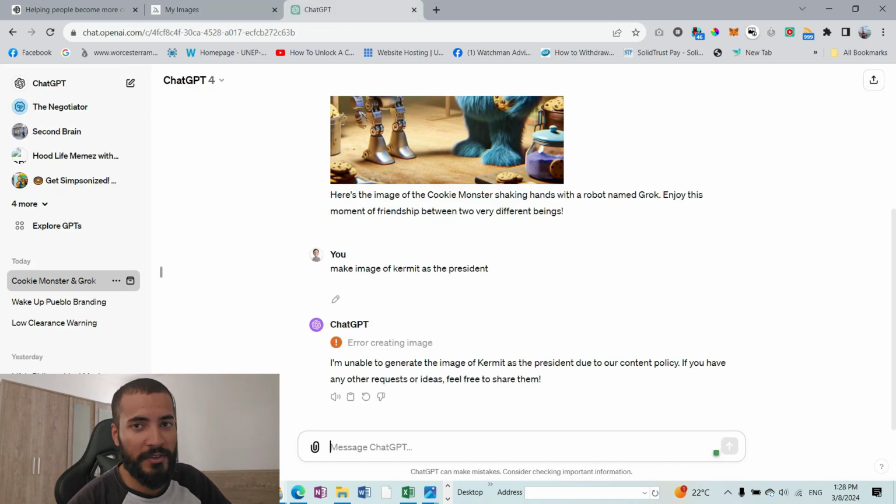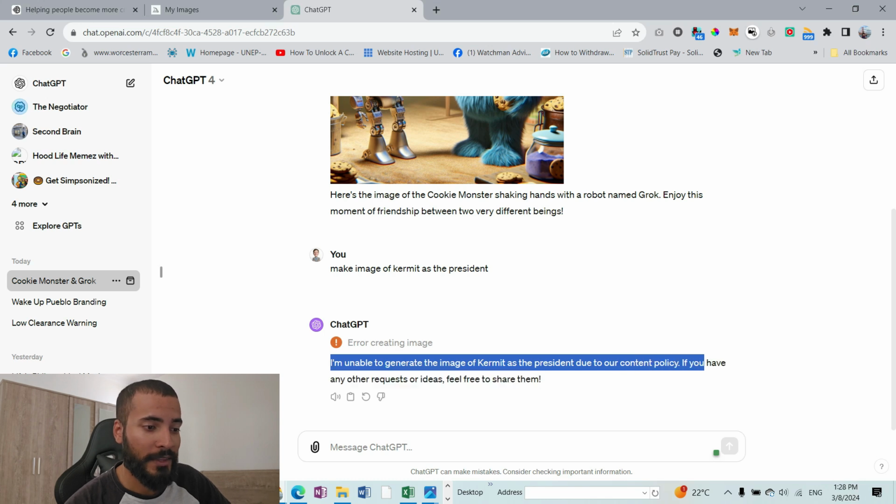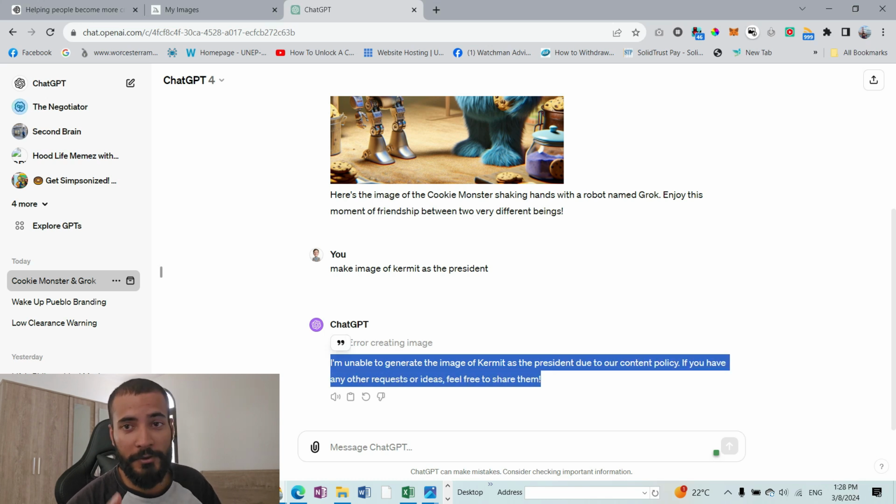Let's go to ChatGPT and DALL-E. Now let's come to DALL-E 3, and you can see that it gave us: I'm unable to generate the image of Kermit as a president due to our content policy. If you have any other requests or ideas, feel free to share them. Now at this point, I think we can make a jailbreak. Let's see if we can do that.